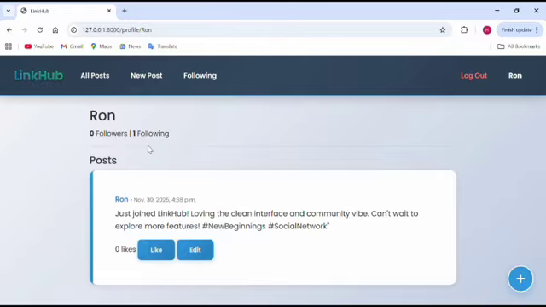Okay, so to summarize, users register, create and edit posts, follow others, view personalized feeds, and interact through likes, all with proper pagination and real-time updates. This completes all specified requirements for the network project, demonstrating a fully functional social network with Django backend and JavaScript front-end interactions.